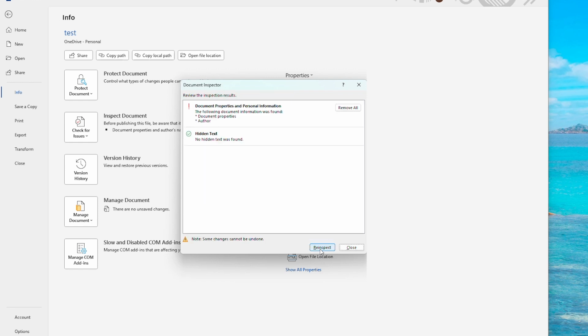You will now see the results of the inspection at the top of the window. Because I saved the document, the inspection found my author info. I now click on the Remove All button in the top right corner of the window. The window now indicates that the author information was successfully removed.